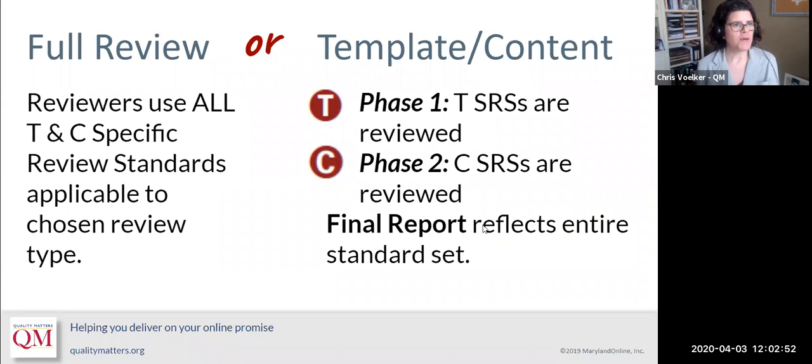So once we know that, the next question is, what type of review do you want done? Do you want a full review or a template/content review? A full review is one where the review team will review the whole gamut of specific review standards within that standard set. A template content review happens in 2 phases.